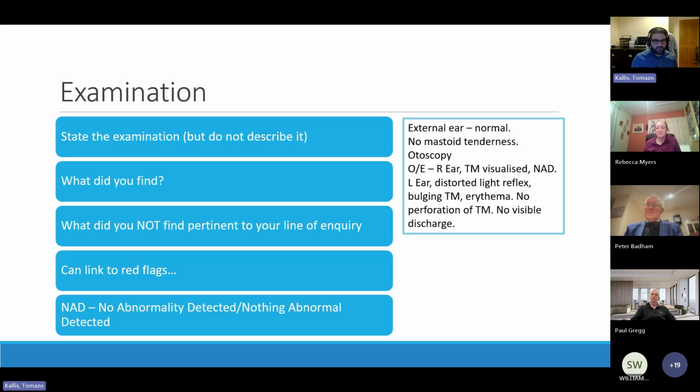Whereas the left ear, we've got distorted light reflex, bulging tympanic membrane, erythema, no perforation, no visible discharge. So we've recorded there the stuff we've not seen that might be pertinent to how we work that patient up and diagnose them. Similarly, if you're doing a big test, such as a cranial nerve test, I mean, this can take as long as you want to make it. It's at least 10, 15 minutes if you do it properly. You may just put cranial nerves 2 to 12 tested, normal, simple as that.